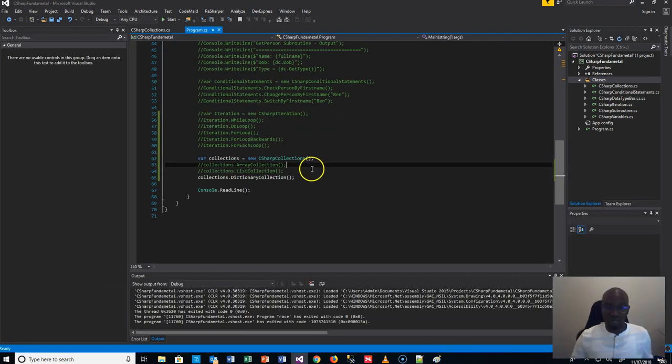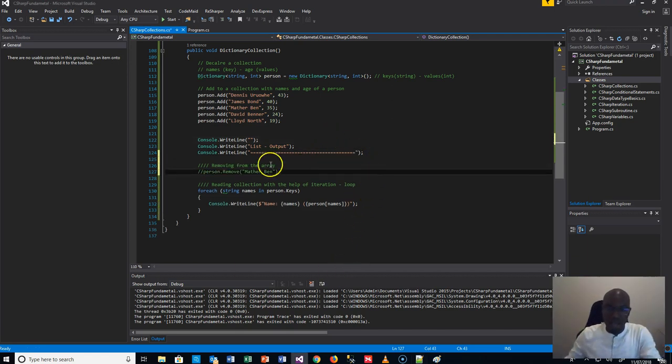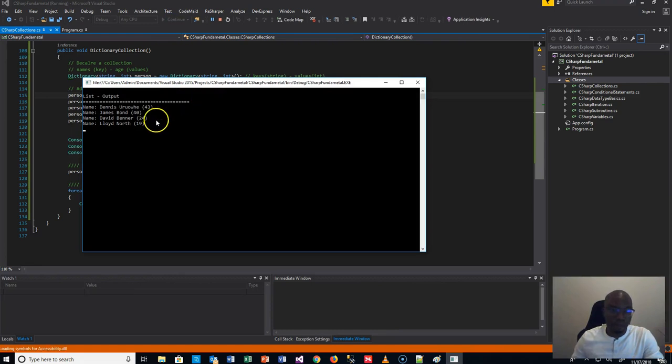Let's go back there and add something into it. Let's remove Martha from the list. I want to remove Martha from the list. Martha is a key, so if you're removing an item from there, you remove a key. All keys are unique. If you try to add the same key two times here, it's going to explode. So each key must be unique in the dictionary. Let's run that. Martha is out.